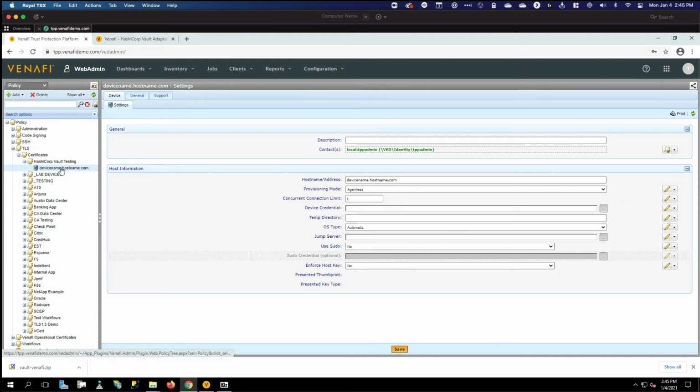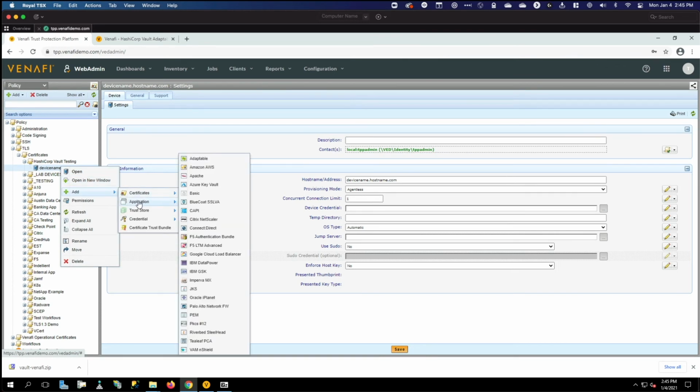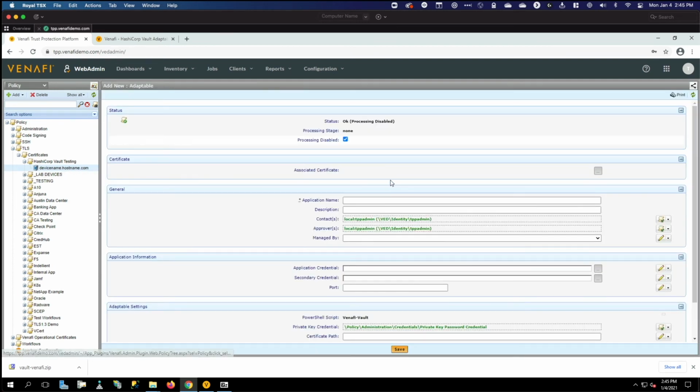And then underneath this device object, we have something further called an adaptable application object. And so we would need to add our application and our adaptable object here. And so the best way to think about this is each adaptable object corresponds to one machine identity or one certificate. And so for this, I'm just going to call this, maybe it would be HashiCorp Vault 1, right? And you might have a different credential for Vault 1 as opposed to Vault 2.